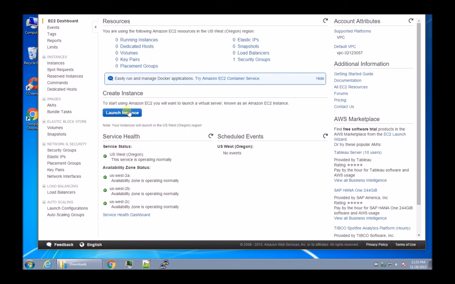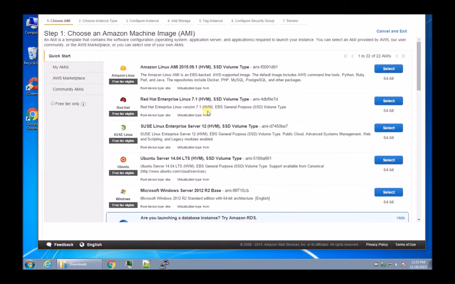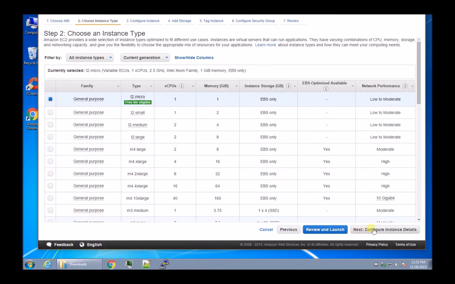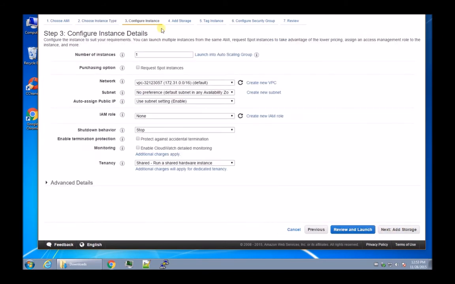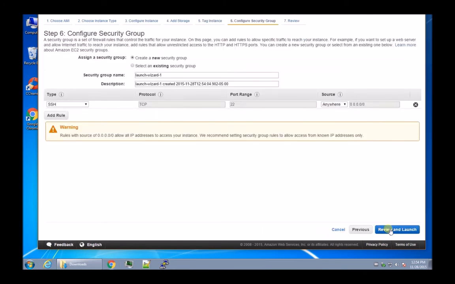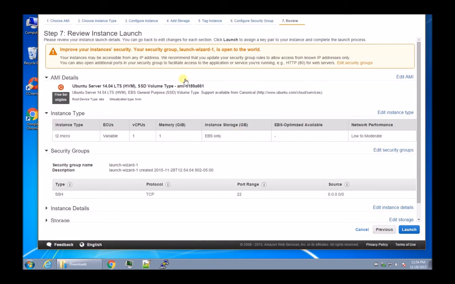Then you want to launch an instance. We're going to select the basic Ubuntu server here, the basic free tier. Just accept the basics here for storage and so on. For here you should be setting your IP, but just for testing, we're just going to set it to anywhere. And we hit next.